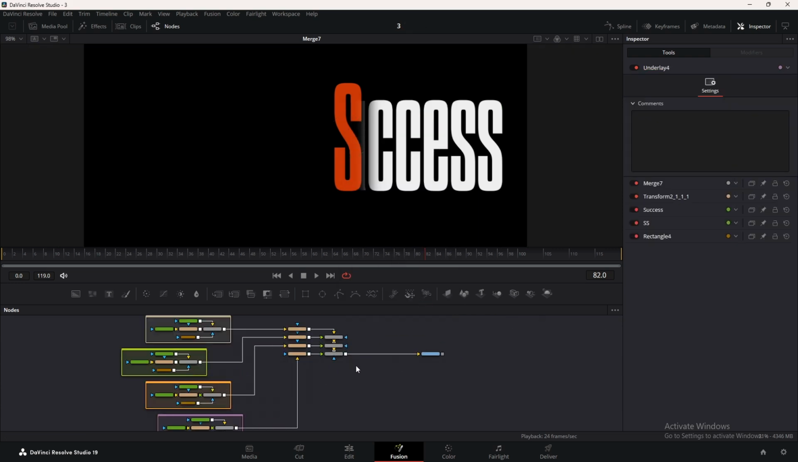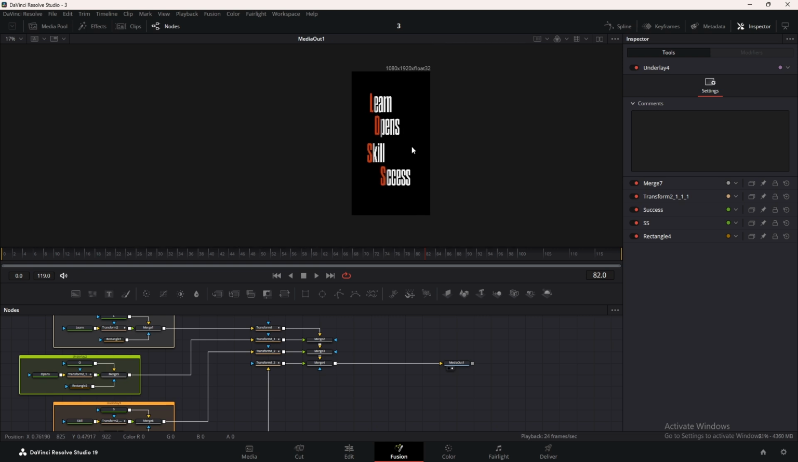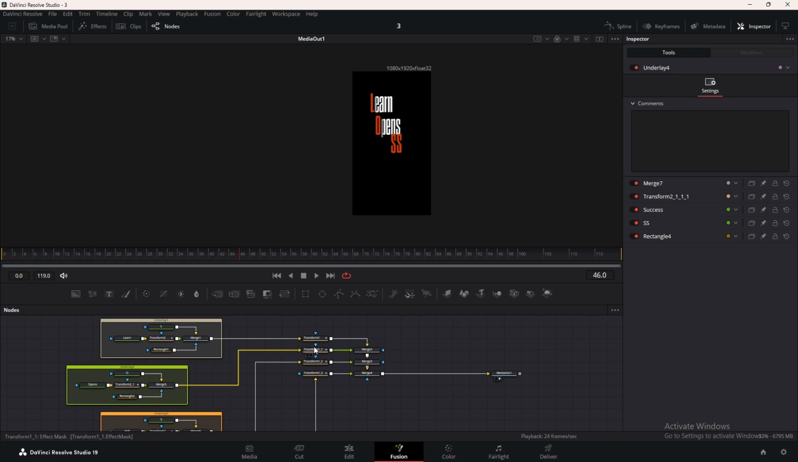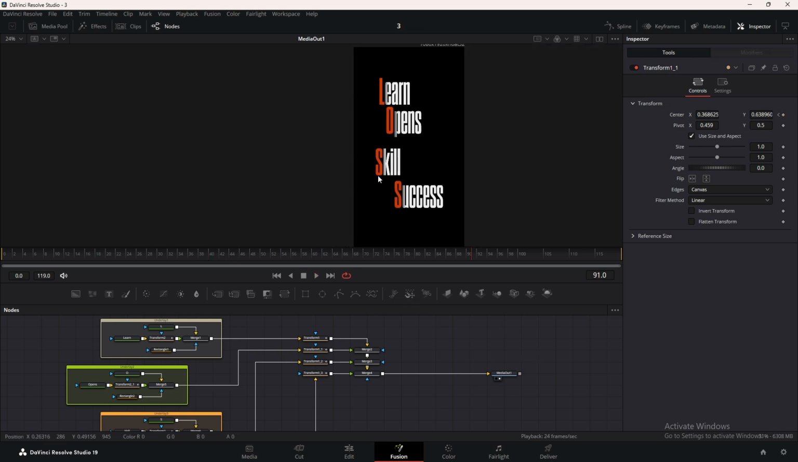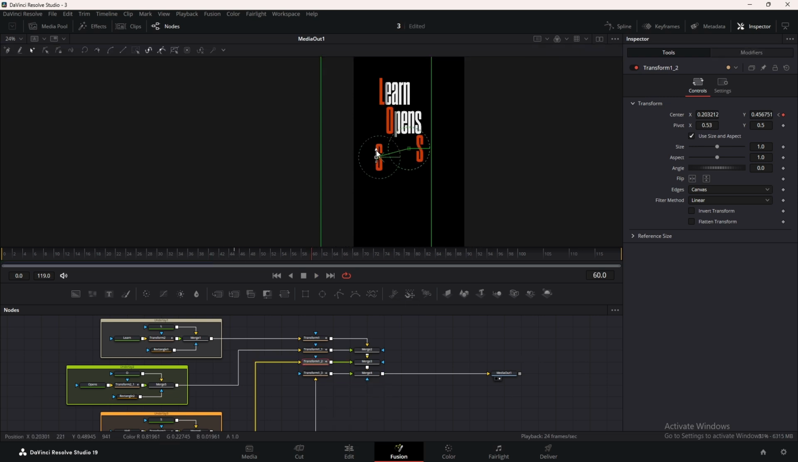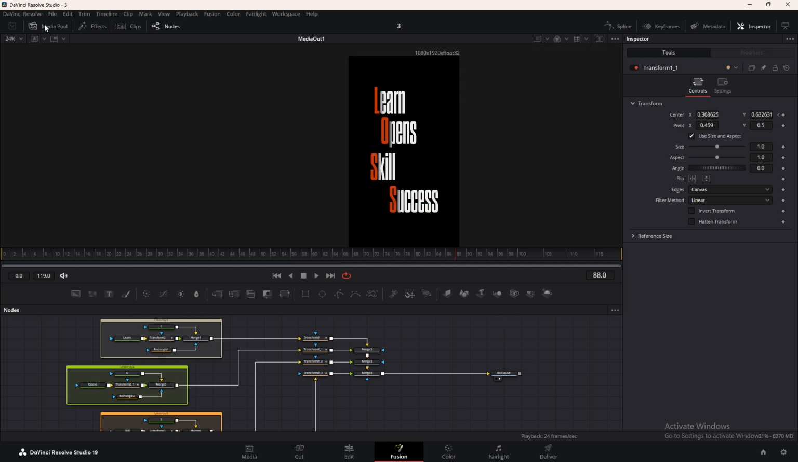To see the final result, select the Media Out node and drag it to the viewer. Now, you have this awesome animation. However, I don't like the position of the O, so I'll select its Transform node, navigate to the last keyframe, and adjust the position as needed. I'll also modify the position of the S to align it with my vision. This looks perfect to me.